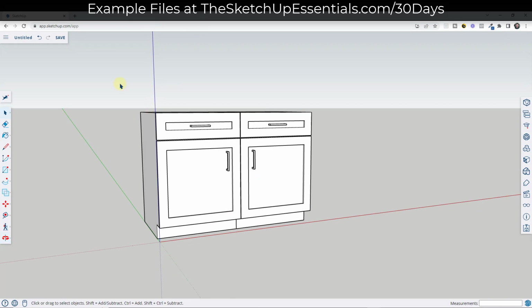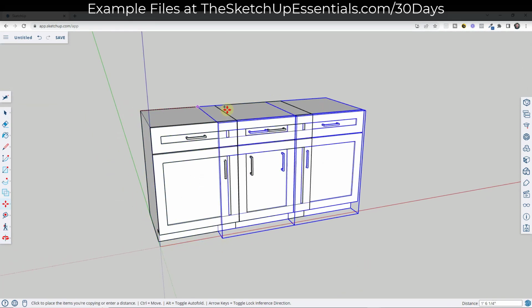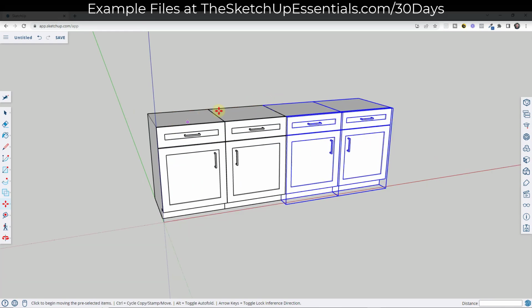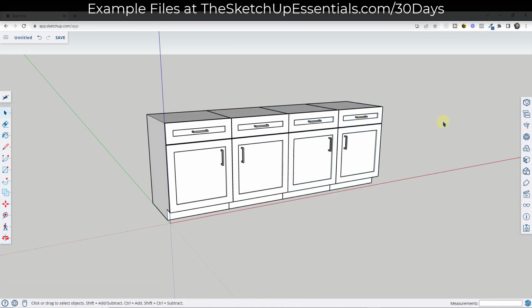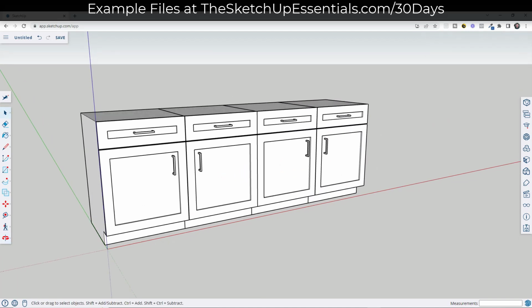And so let's say that we wanted to make a kitchen with multiple different boxes like this. I might create a couple copies in here, or just a copy in this case, but then we need to come in here and model our countertop.